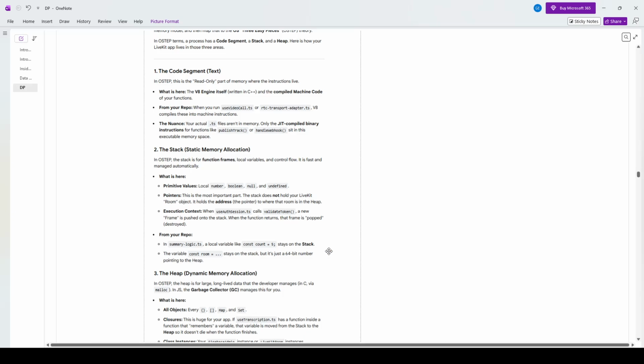Pointers, this is the most important part. The stack does not hold your LiveKit room object. It holds the address, the pointer, to where the room is in the heap.